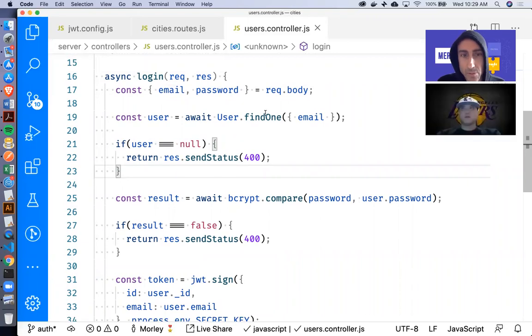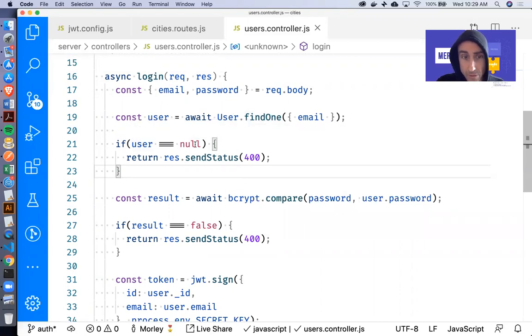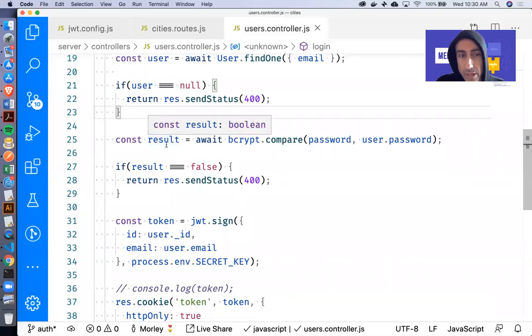Basically, what we're going to do is try to find this user by email, and if that user is null, we're just going to send back a status of 400. Okay. Moving down a little bit, we're going to get the result of comparing the password that we're given with the password hash that was in the database. And then if that result was false, then we're going to send that status of 400 again. Okay, that's what send status means. It means we're just sending a status code. There's not really any data to what we're sending back.